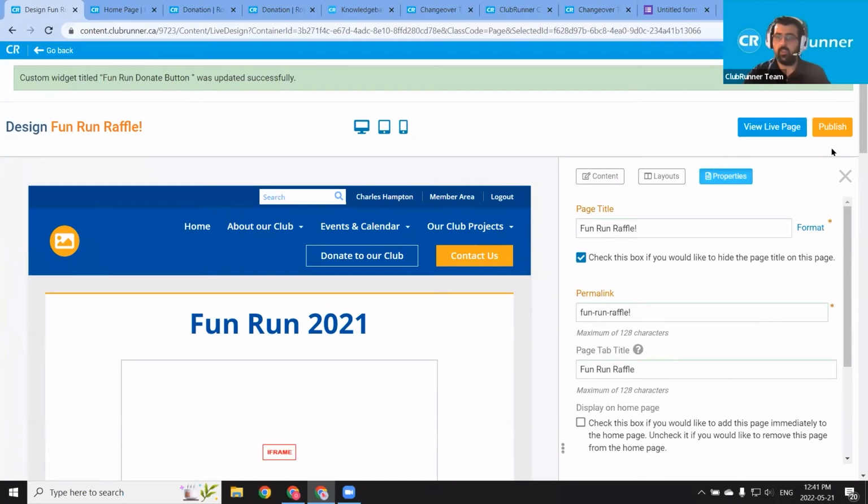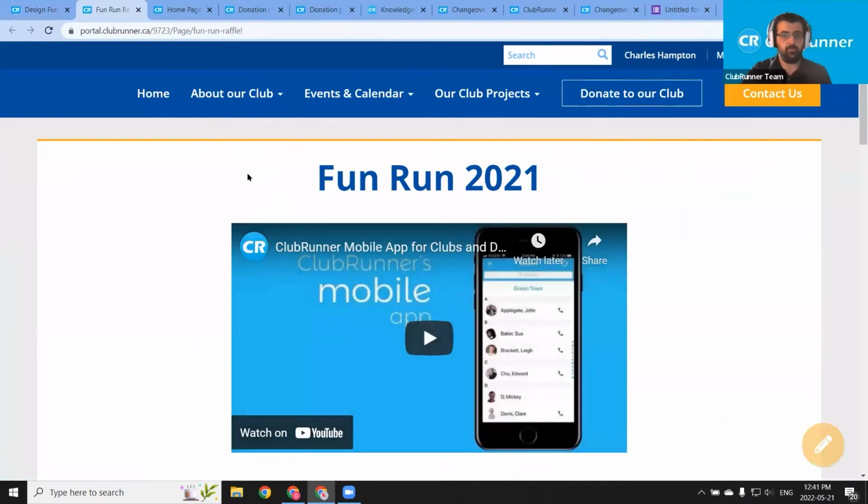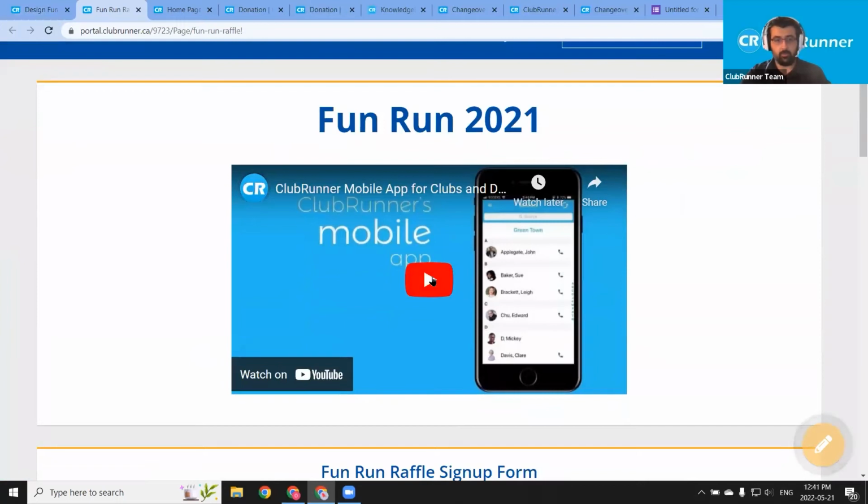The last step here is to publish the page. So I'm going to go ahead and publish the custom page. There we are. I can view our page on the website by clicking this View Live Page button. Perfect. And at the very top, we've got our Fun Run 2021 video widget. I can play it right here from the page.